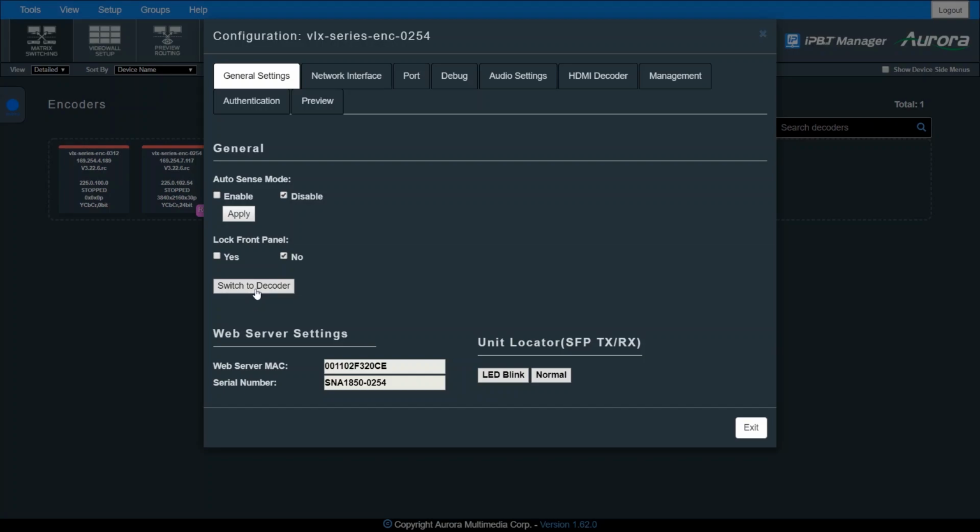Underneath that is some information about the web server. This just includes the MAC address and the serial number of the device. And finally, the unit locator, which is the same as the device locator located in the side menu. Once again, this is useful if you're trying to find a device on a large rack setup.